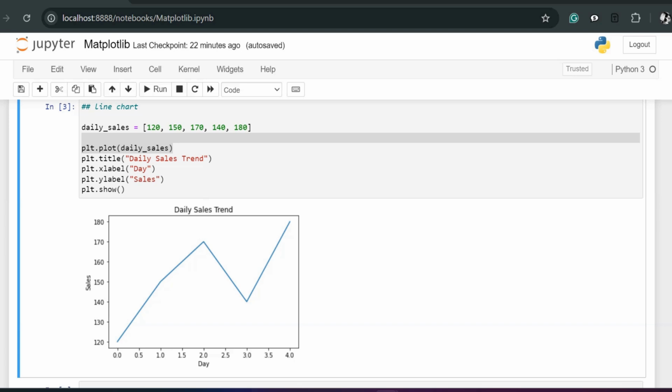Then we are displaying the plot. This line actually displays the plot. Think of it as telling Python, okay, now render everything and show the graph. Without plt.show, especially in scripts, the graph may not appear. This is the final step that makes your visualization visible.